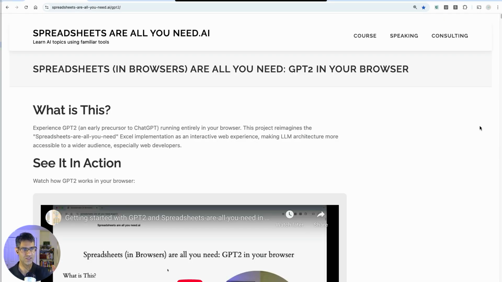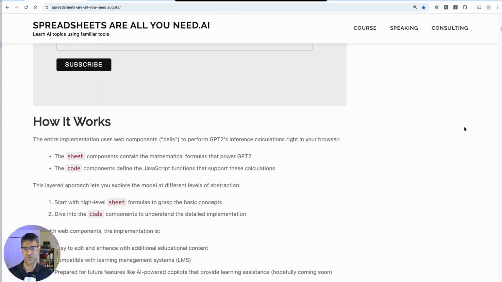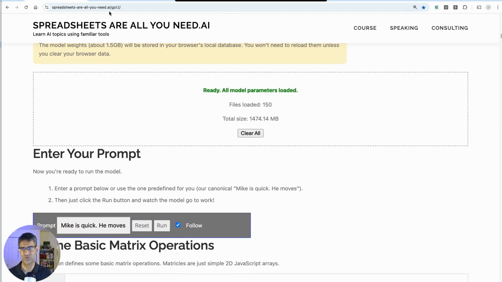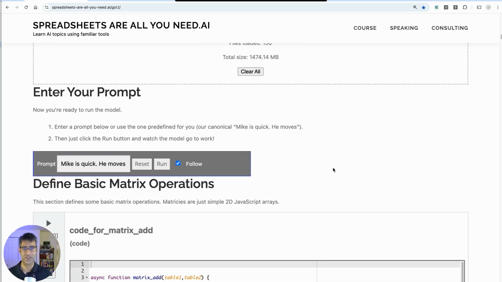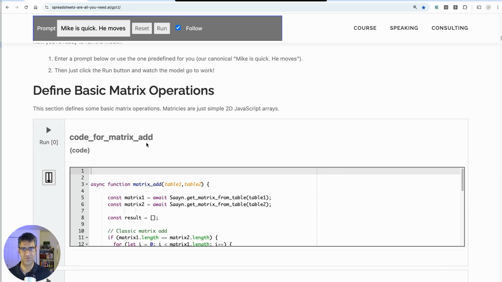We're going to use the JavaScript version of Spreadsheets Are All You Need to count the flops inside GPT-2 Small. And the way we're going to do that is we're going to go to spreadsheets-are-all-you-need.ai/GPT2 if you want to follow along. You're going to want to load the model parameters. The steps for doing that are in the video at the top of the page. I'm going to assume you've done that. And what we're going to do is profile really just two functions. The first one is matrix add.